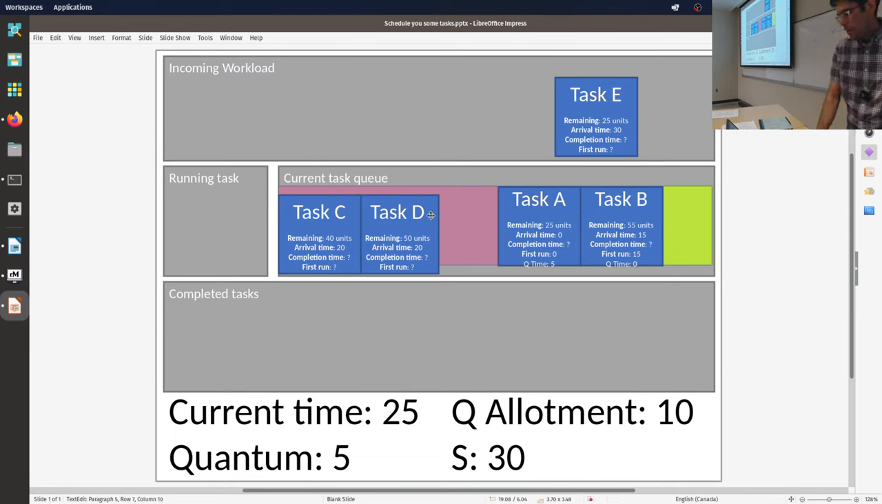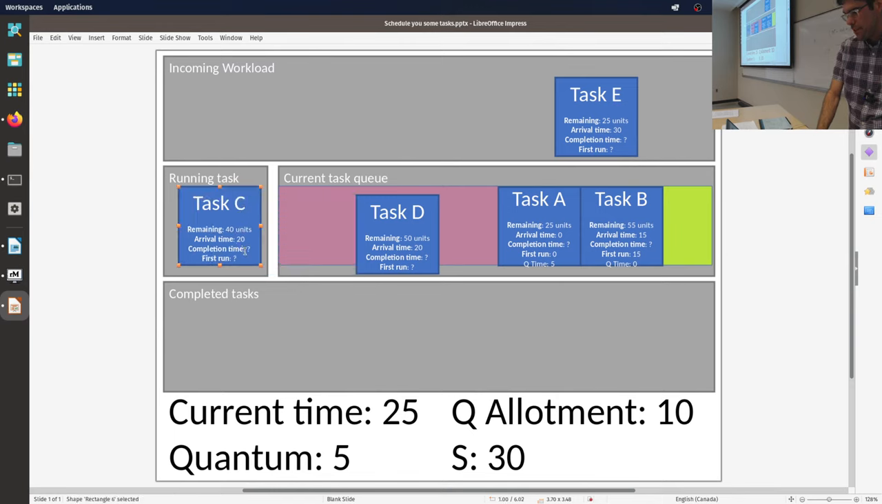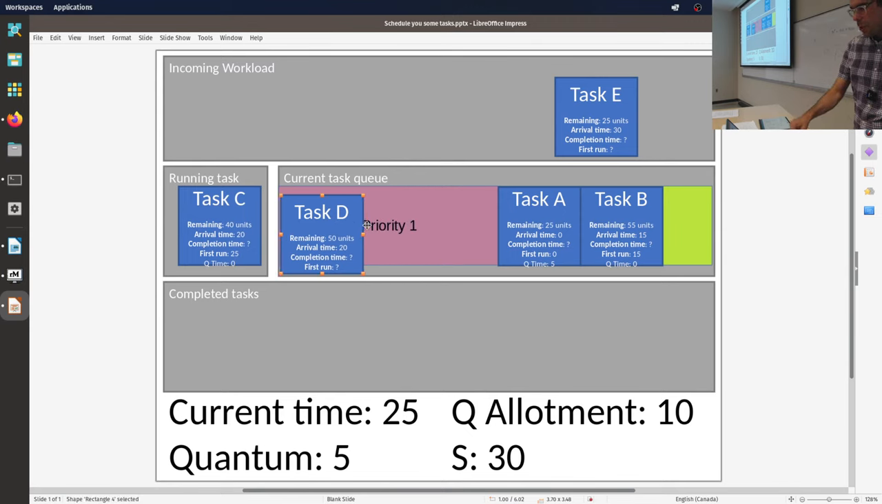At this point, we're going to ask which one gets to go next. Task C would get to go next. Its first runtime is going to be at time 25. The time that it spent at queue level priority 1 is 0, so it hasn't really done anything yet. Going to move task D over so we know that it's the next thing to run in our system. And then that's all we do at this time instant.